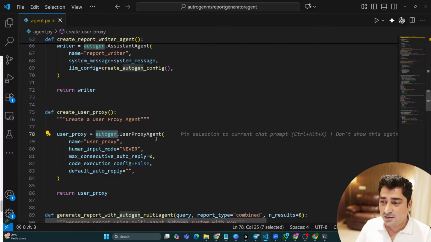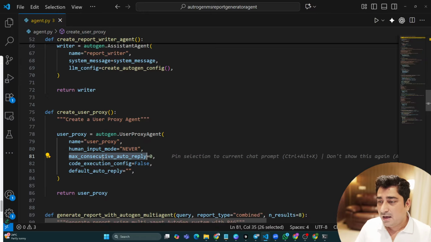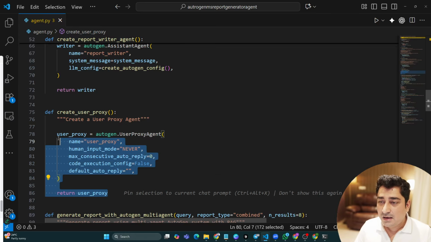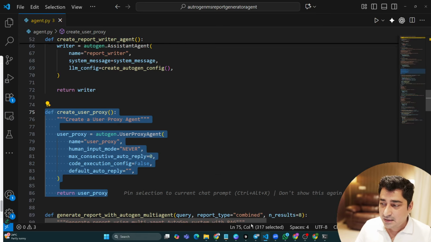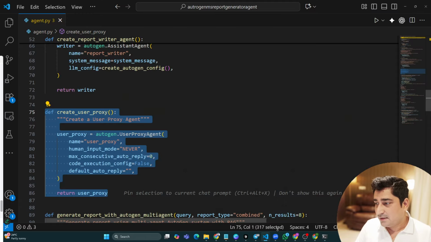So Autogen.user proxy agent, name I have given user proxy, human input never, basically. Max consecutive auto reply equals 0, code execution is false, default auto reply is null. So this is basically another proxy agent which I am going to create. Simple. So this is my third agent. I told you when I was creating this diagram that technically we have three agents. One agent is going to call these two agents, right? This is something that we have.